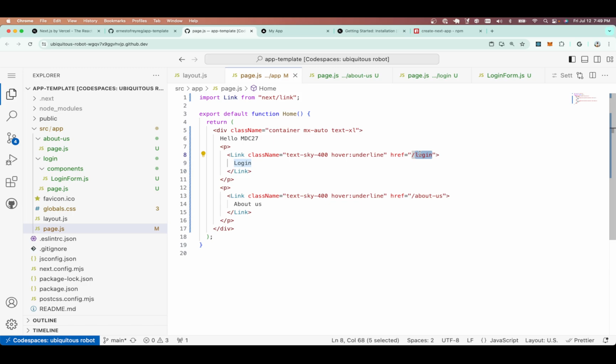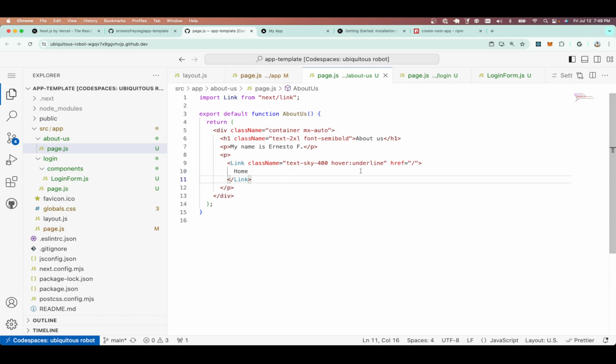What did they do at home? Sorry, what? The other link to go back home. Oh, to go back home? Yeah, just a link. It is just a slash.